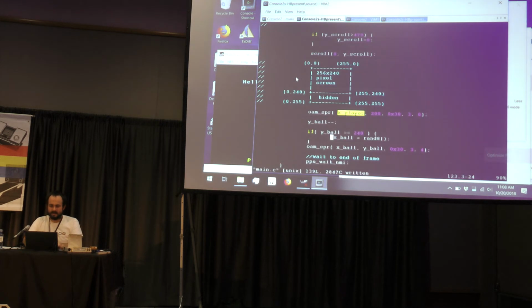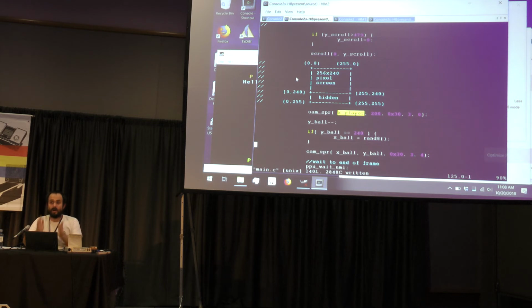Oh, what's that? Do we want to put the ball back at the top too? Oh, well, yes, but here's the beauty of it, right? It's a byte, okay? Once it scrolls down, once it gets to 255, it increments, what's it going to be? 0. Right at the top of the screen. It's already done for us. See? Beauty.